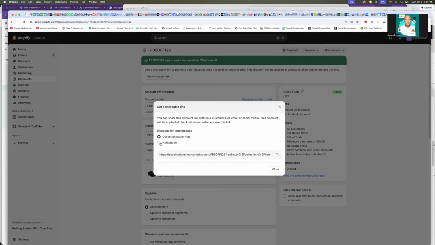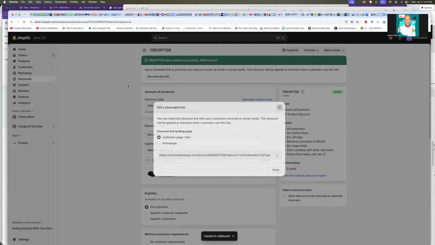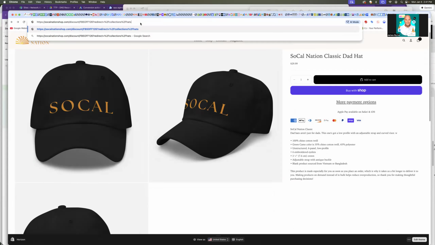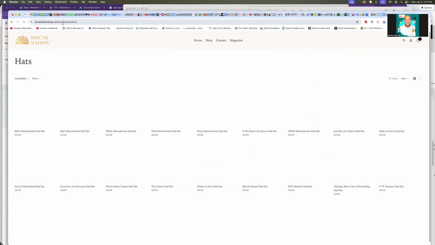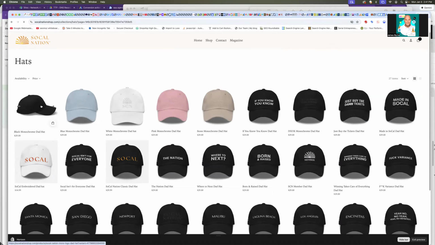But notice if I select home page, it still puts this discount in here. So if I hadn't added that to my cart yet, and I still went to this page, if I then go to the hats and then add something, it's automatically going to give me that discount. So I can also set this for hats, and then I'll just go to this URL, and I go here, and then it's going to have my discount already applied. You can see collection hats, and I'll go in here.